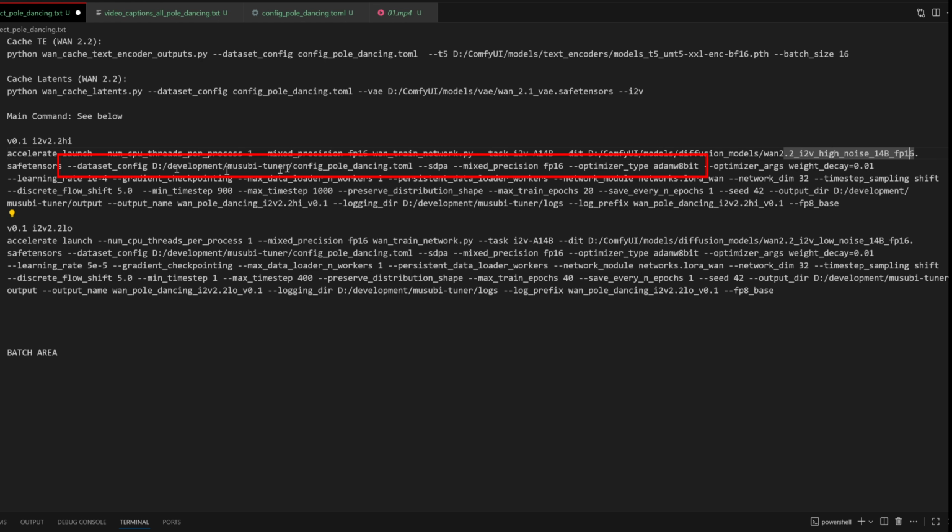Yep, here's our config file, dataset config, SDPA. That's all the standard mixed precisions, FP16. Leave it at that. Optimizer type: I've always used AdamW 8-bit. It always does the job. There are alternative ones out there, but that's more for advanced. If you're basically an elite motion LoRA specialist, you can look at other optimizers.